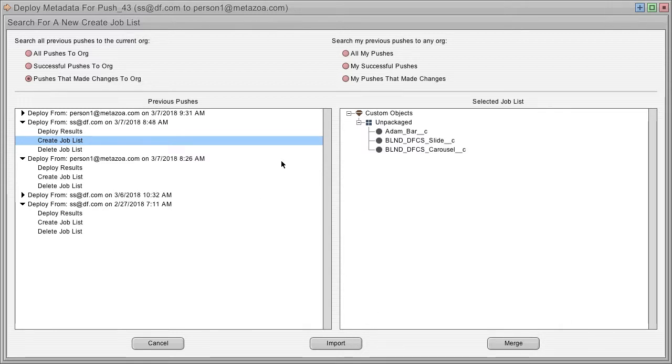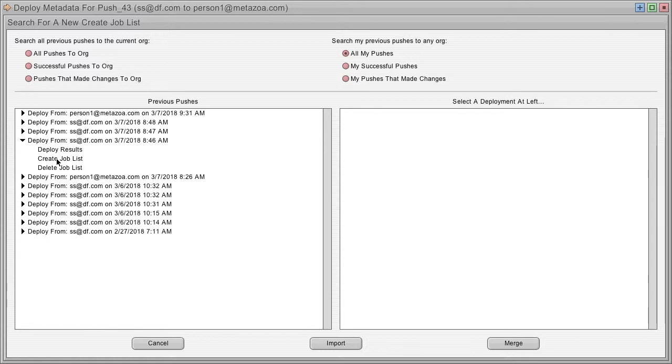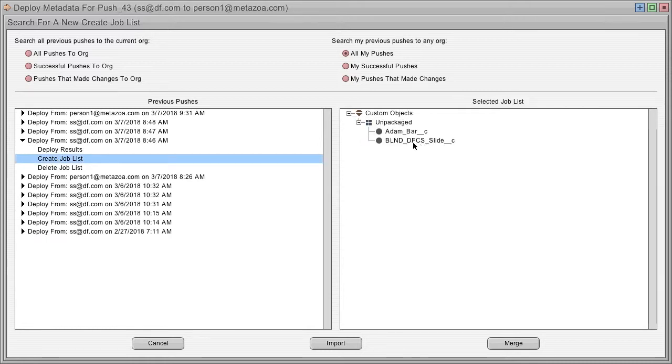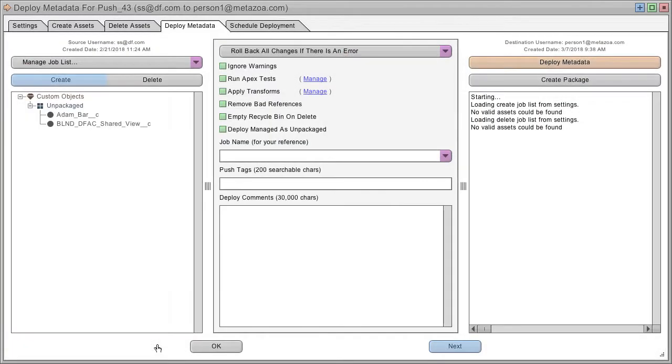I can also search for all of my pushes into any org. So, you look at the historical record of things I've done in the past, I can grab that information up and either import that or merge that into the current job list. And I can look for my successful pushes or also just the pushes of mine that actually made changes to a deployment.